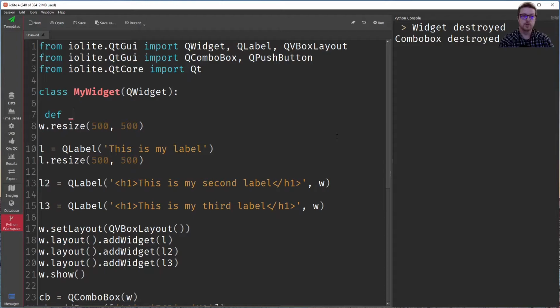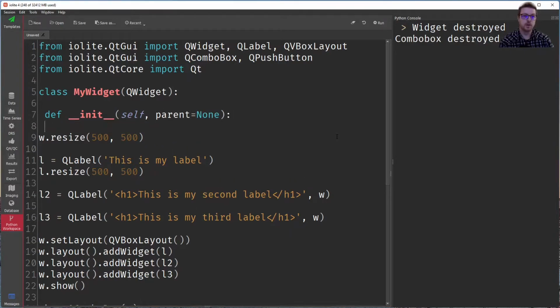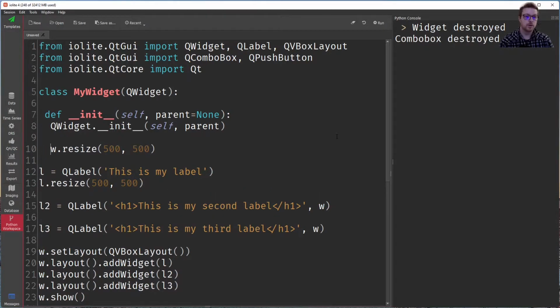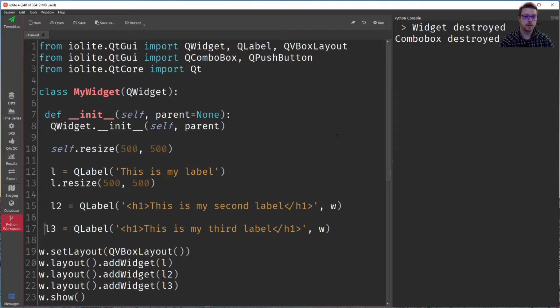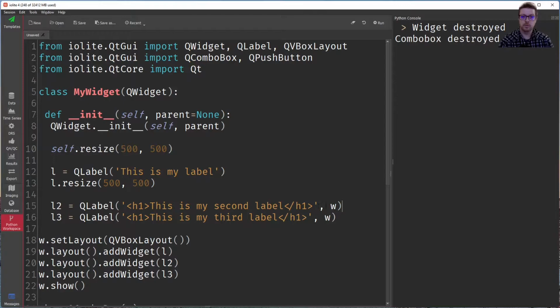Then we have to define the init function, and it'll take self and parent. We'll set the default parent to be None. Now we also need to call the initializer on the parent class. But now we can basically just indent this and change as needed. So anywhere that it used to say w will now say self.